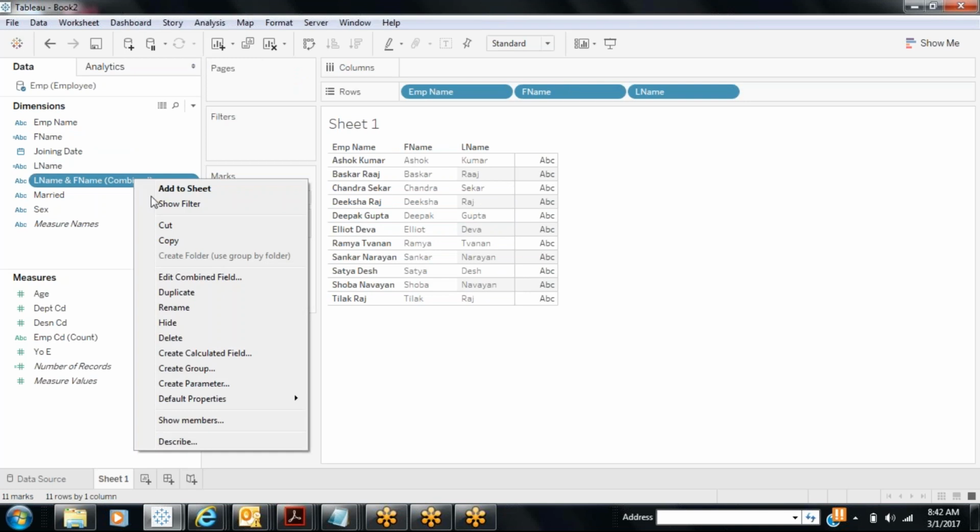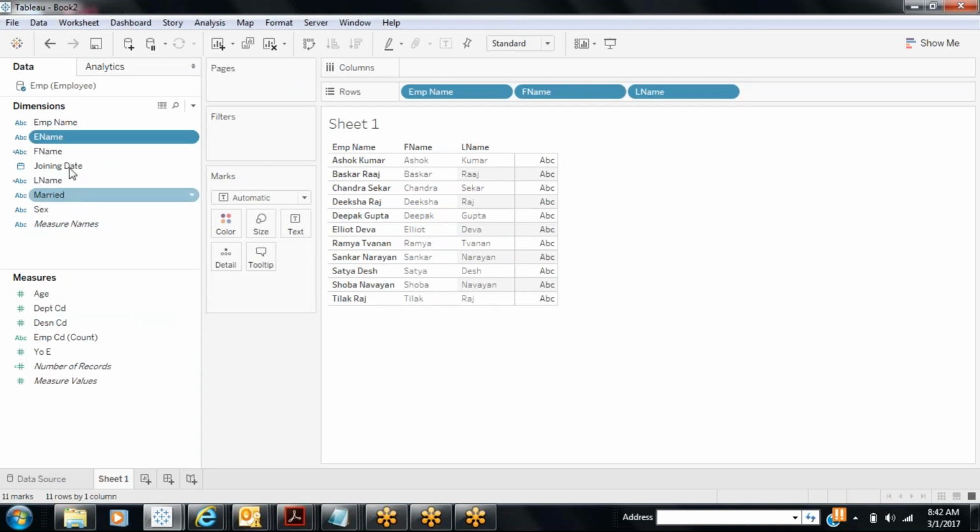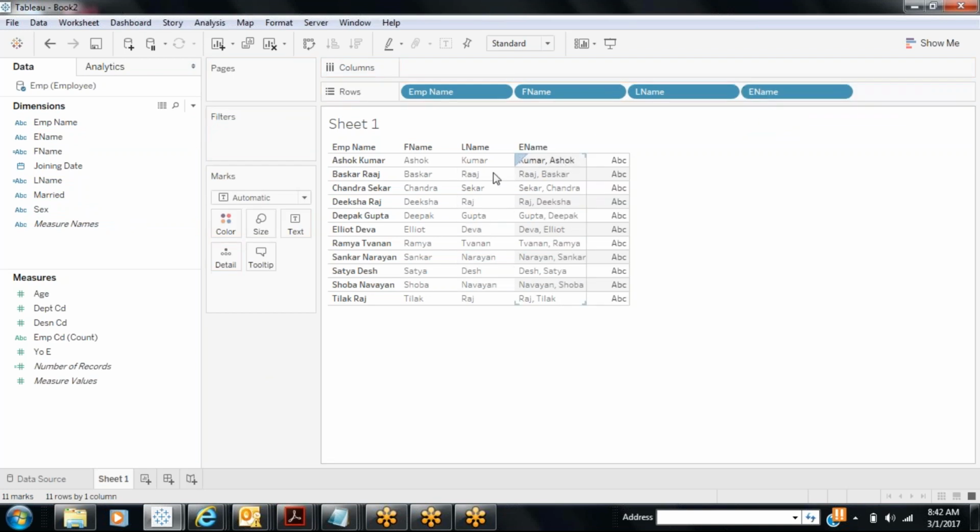So now you can rename. Should I leave it as such? No, not required. You can rename this as E Name. Now when I take this E Name, it says Kumar, Ashok. Employee name is Ashok Kumar and E Name is Kumar, Ashok. So, can I show this as Ashok Kumar? You can do that, not a problem.